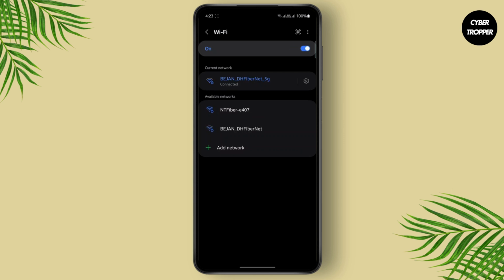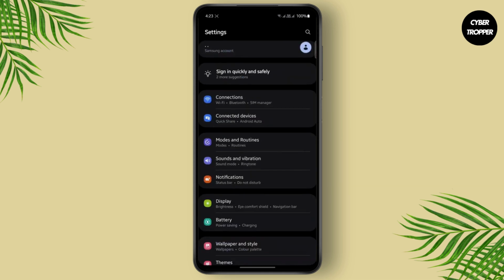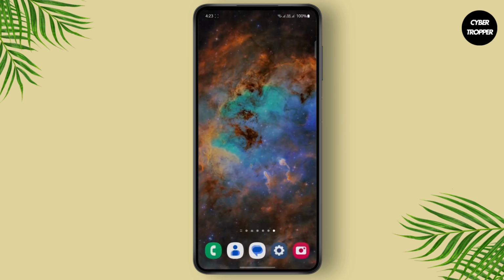But if it's still not working, then the admin might have blocked your device. So just kindly ask the admin to unblock you and let you connect to the network. Once you do that, your problem should be fixed.